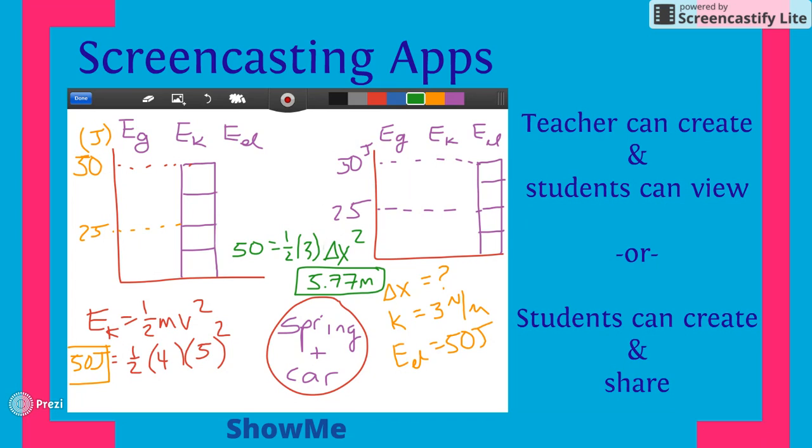Screencasting apps are absolutely great. I'm using a screencasting app as I speak. It allows you as a teacher to create notes. It allows you to create lessons. It can be used in a flipped classroom where students go home and do most of their learning at home and then their application at school. It allows for students who are absent to see what happened in class, given examples.